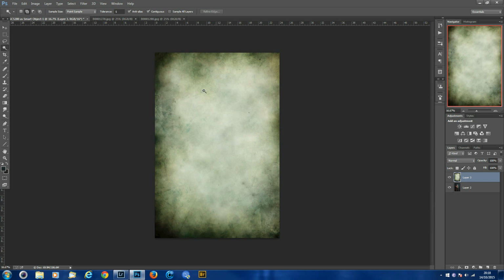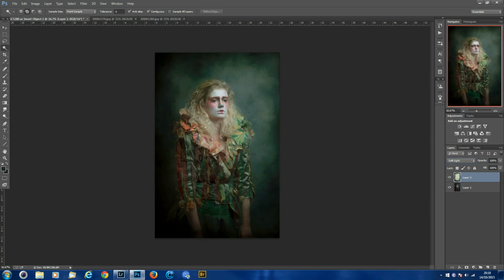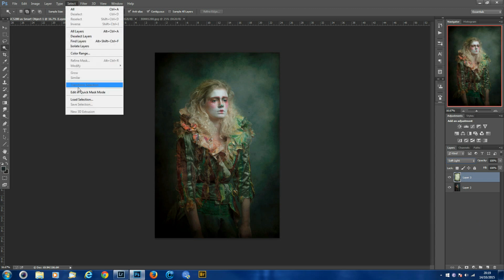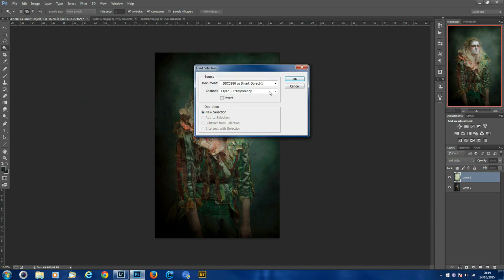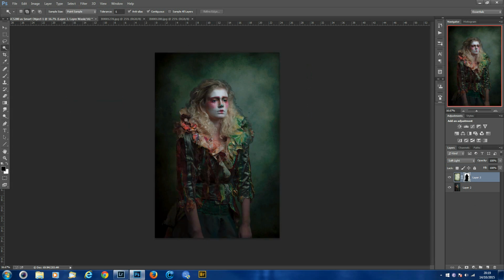Where was I? Yep, we added the texture in, so once again, change the blend mode to soft light. Ah, that's looking better. Select, load selection, channel, you want to go down to clown body, press OK. Go down to your layer mask icon and click, and that'll bring your clown straight out. So obviously we're going to mess around with curves on the background, but what we'll do at the minute is we'll go and refine this mask a little bit.